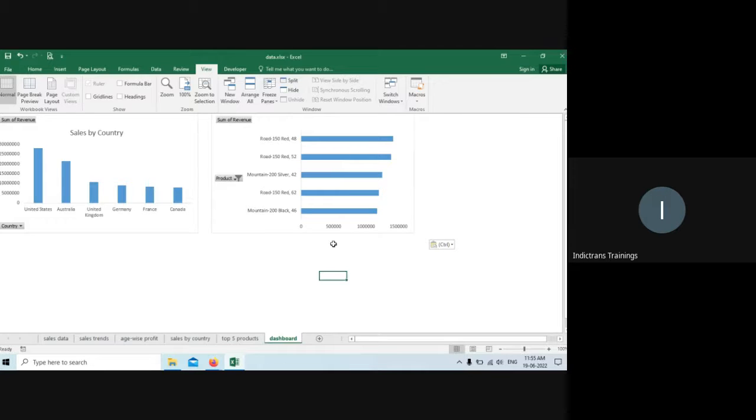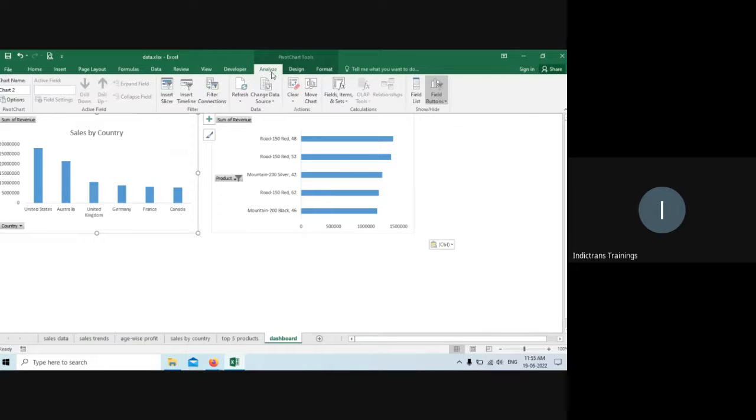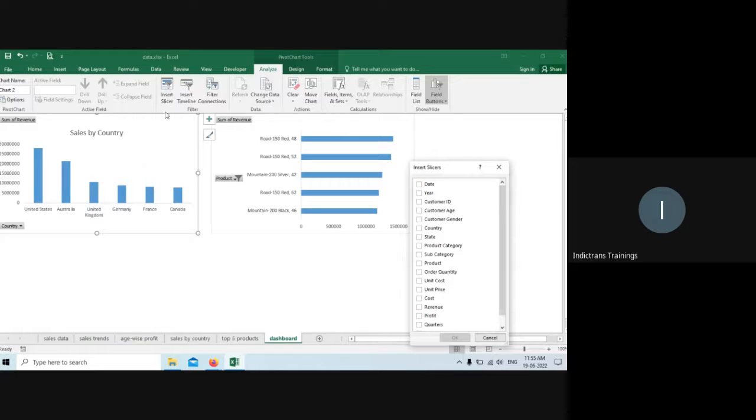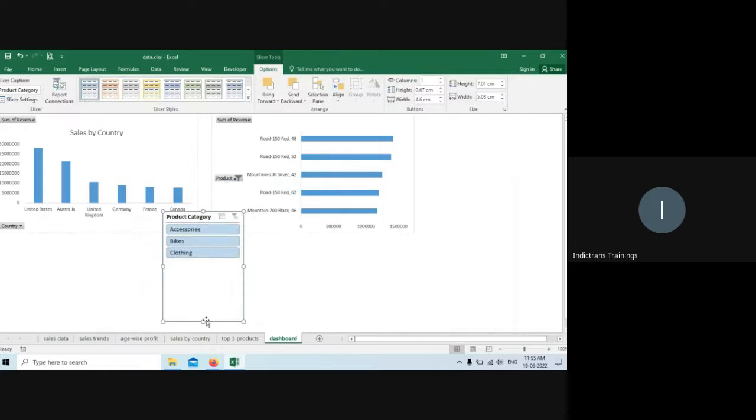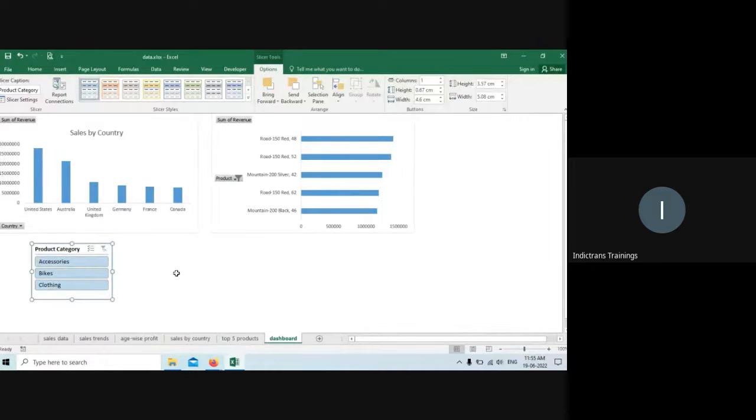I want to add a slicer for this chart. So I'll click on any one of these charts. Let us say sales by country is what I selected, and then I again say insert slicer. So I click on insert slicer, and let us say I don't get it with the country. Let me do it with product category. Okay, now I get a slicer here. Let me just start with one slicer just to indicate how this works.